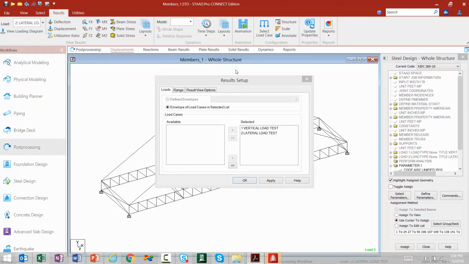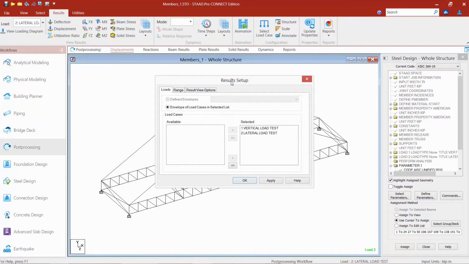Now, upon entering the post processor, the results setup dialog will appear on your screen with all of your load cases that you've currently modeled. Again, check your rules to make sure you've modeled a sufficient number of load cases to simulate the loading that may happen during the competition.